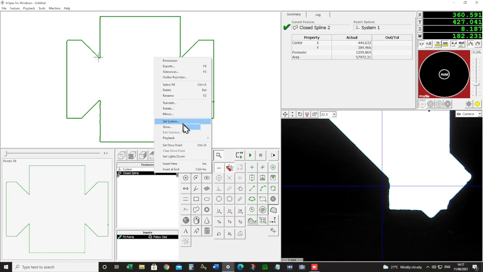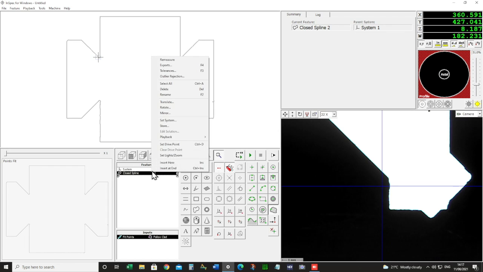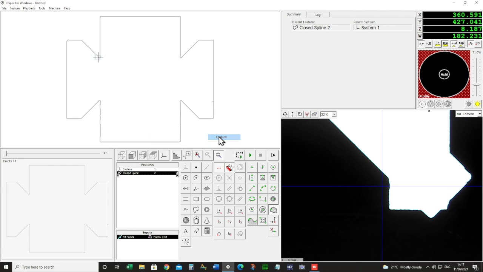And the good thing about this is if you use this after you've done an initial alignment, you can right click and in the playback you can disable it, so it will go a grey colour, but that means that it will remain on screen whenever you're running a program, and it will not need to go around the part again. So if we just re-enable that for a second.